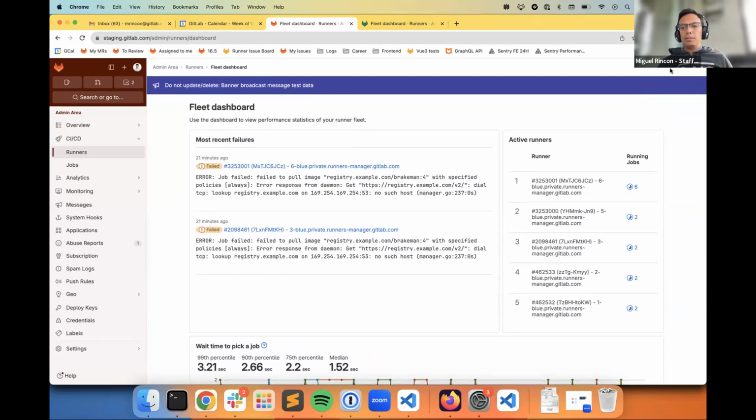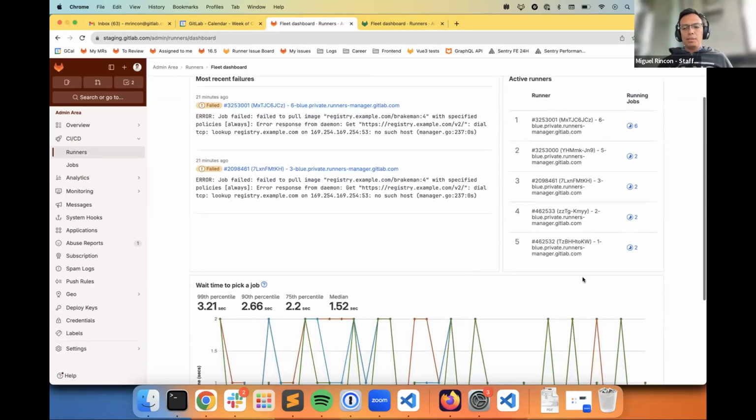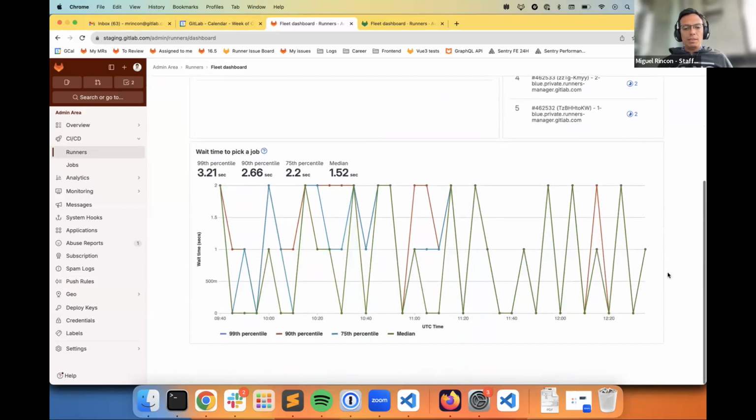We show the most active runners, as some of the runners may take multiple jobs. In parallel, we can show which ones are busiest, and we also show how long it takes to pick up a job in this chart. You can see which are the slowest jobs. For example, right now, the jobs that take the longest to start are waiting around 3 seconds.